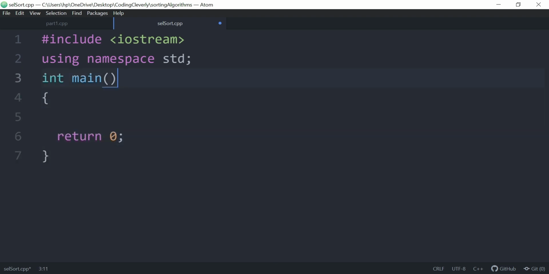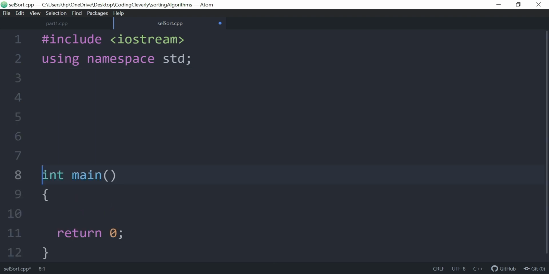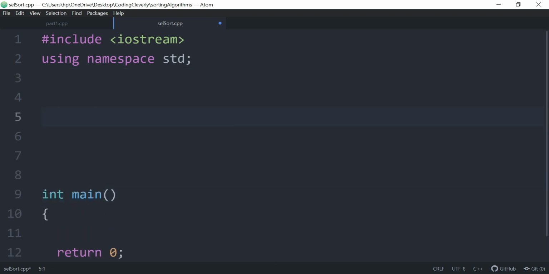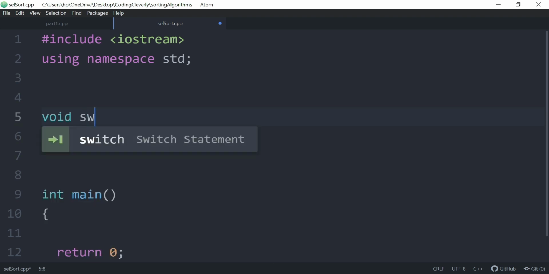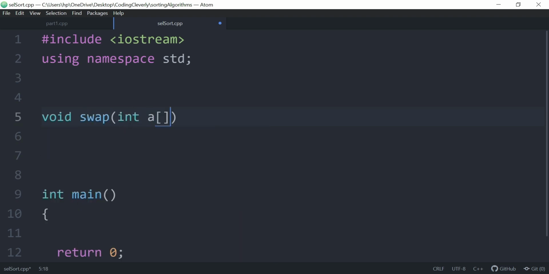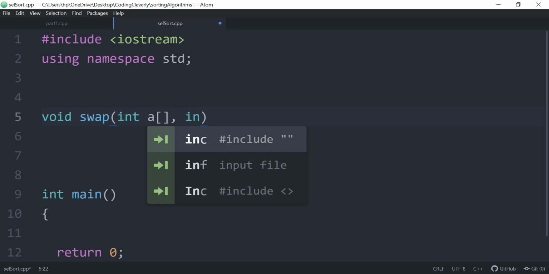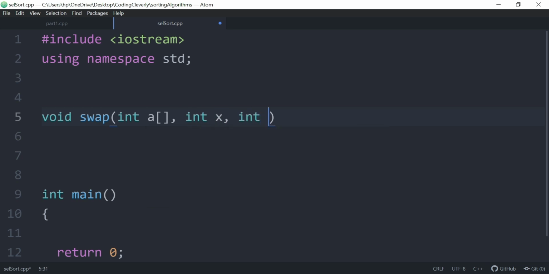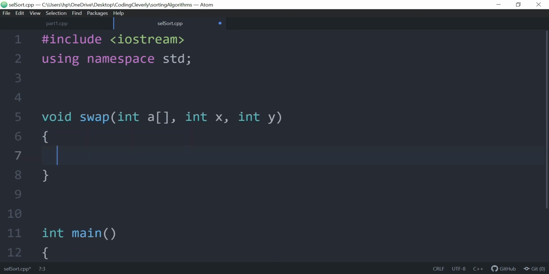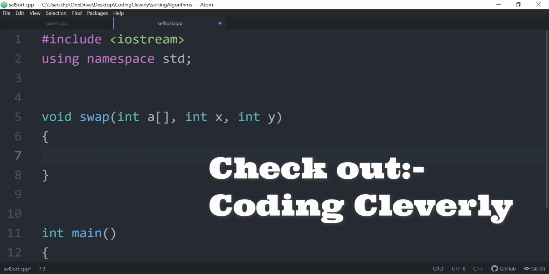Now what we're going to do here is first create a swap function. So what I'm going to be implementing is a swap function. So void swap, and then we have an array, and it's going to be swapping an x value and a y value. So it's going to be implementing that famous swap process that we've been doing.